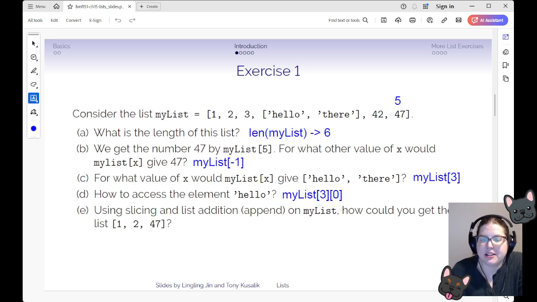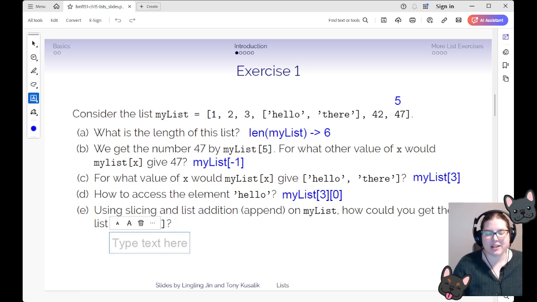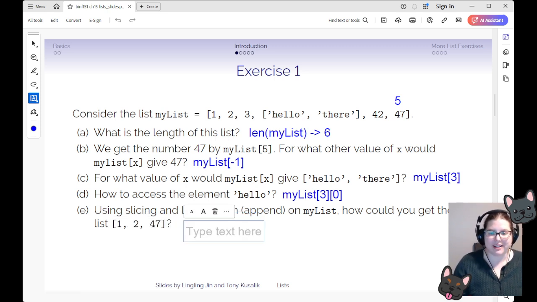Finally, our last question is using slicing and list appends on my list, how could we get the list 1, 2, and 47? So this will be a multi-step solution. Given that the question says using slicing and appends, the very first thing that I would do is get that first sublist of 1 and 2 out of my list and store it in a different variable using a slice.